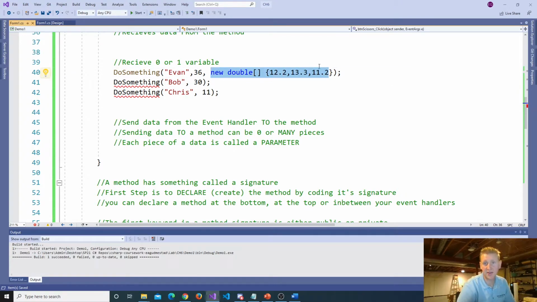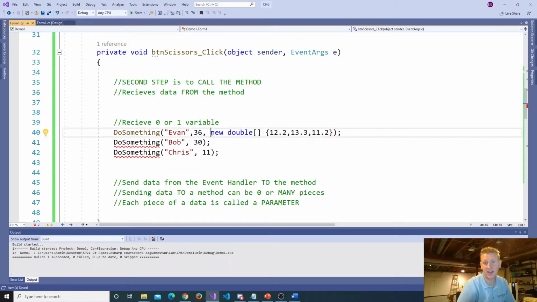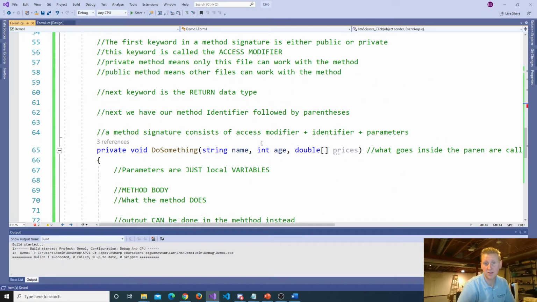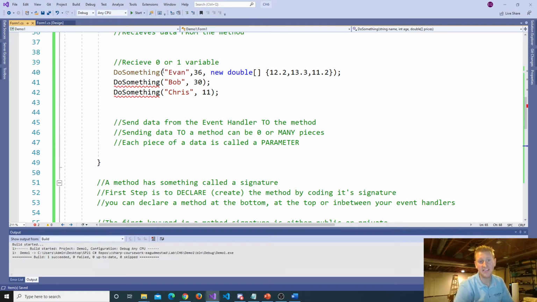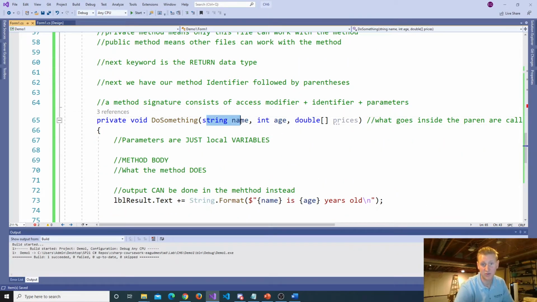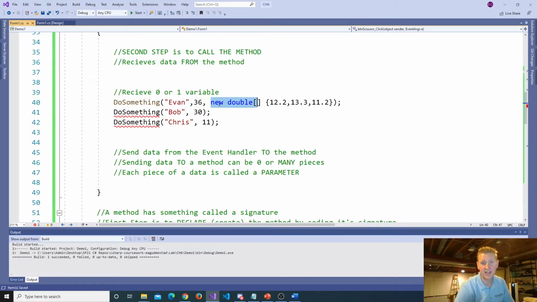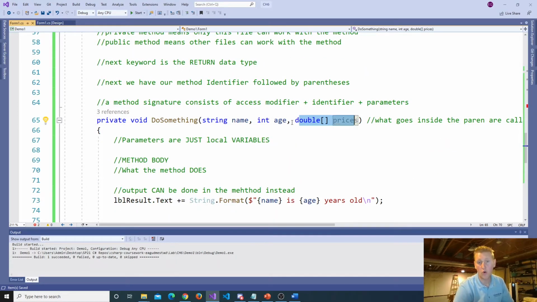So this is an array of doubles that I just sent across. So I'm sending a string, an int, and an array of information into a string, int, and array. These data types have to match. The order has to match. So notice I got a string first. It's got to be a string first, then an int, then an array of double. The order and the data types have to match for now. Okay, we'll kind of expand that later on.